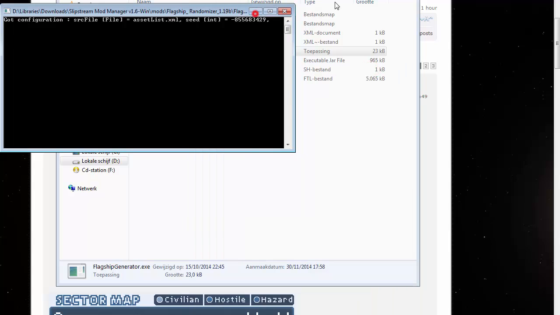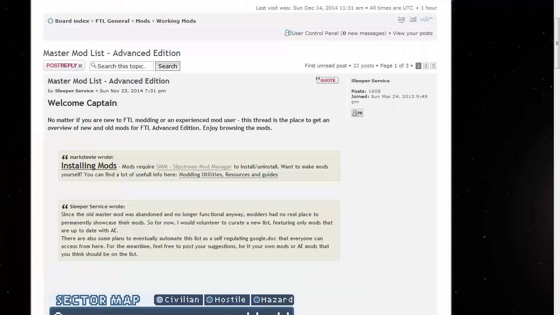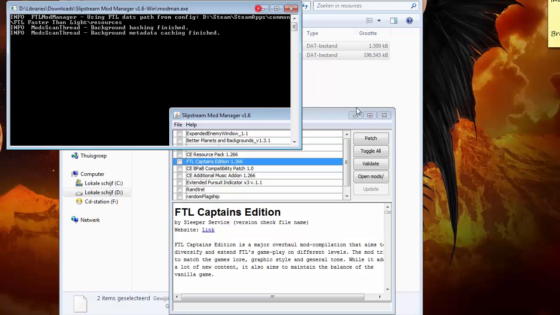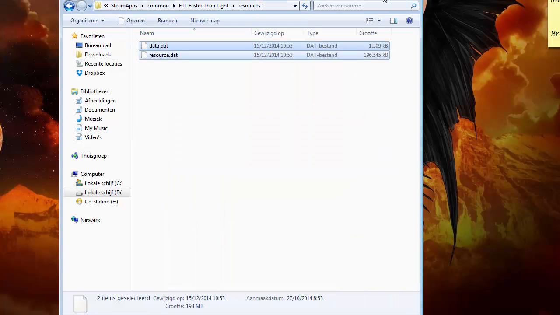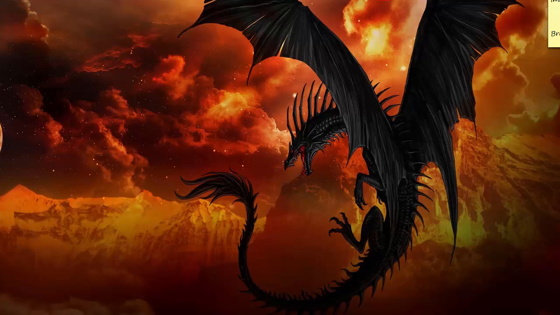I'll leave you with a grand view of my desktop, because why not? It's not the whole thing, don't worry about it. But yeah, that's it for the FTL mod manager, Slipstream mod manager.